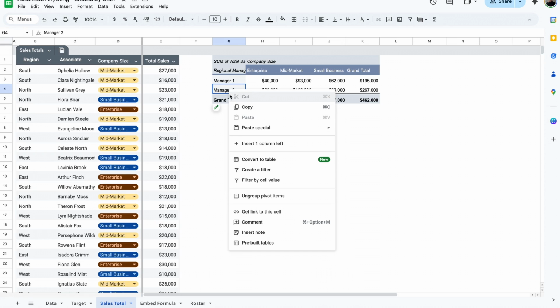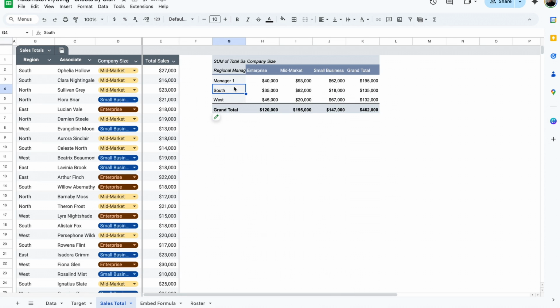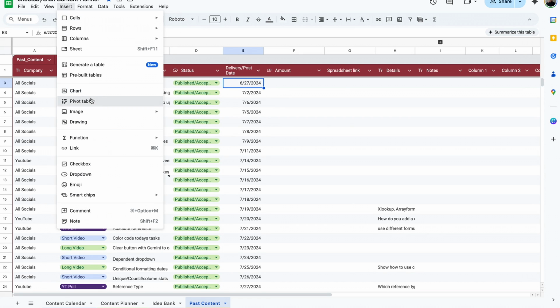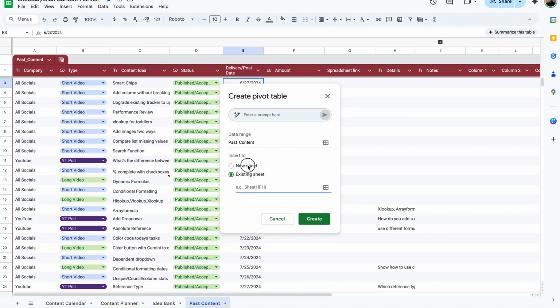And if you decide later on that you want to ungroup the pivot table, you can ungroup it and it will default back to whatever the original data was. So that's pretty much how it works when it comes to text. But when it comes to dates, it's a little bit different depending on how many dates you have. So let's use my content planner, for example. I'm going to go ahead and select Insert, Pivot Table, and we'll go into a new sheet.